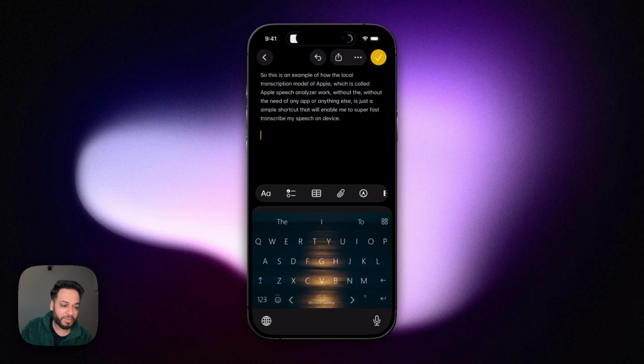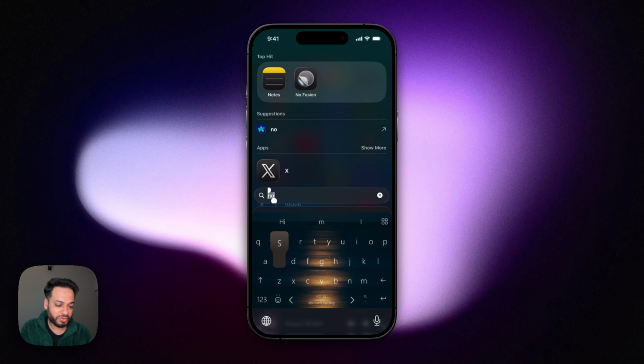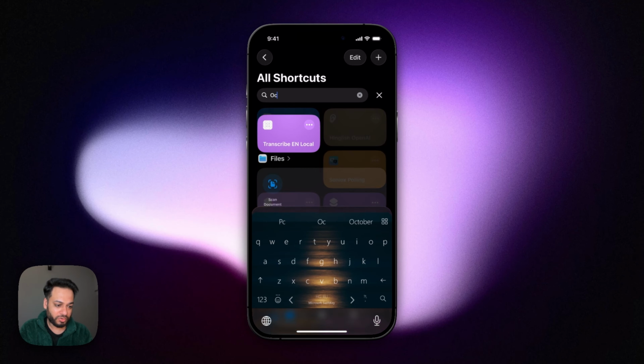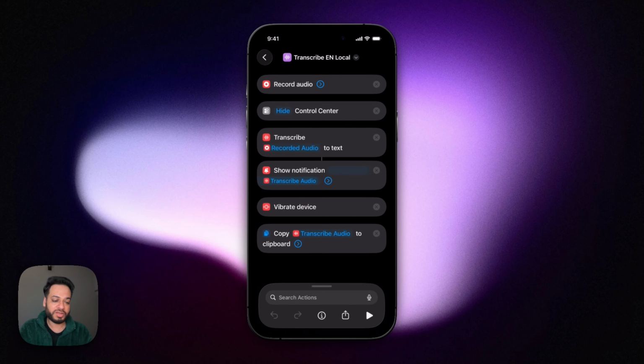Okay, it was pretty long, but it should be done within few seconds. And right here, you can see it figured out everything. It handled all the punctuations, and this is just super well done. It's all on device, no subscriptions, no app. This is how the shortcut looks like. So if I go to shortcuts right here, this was local. This is what I have named it. And this is a super simple shortcut.